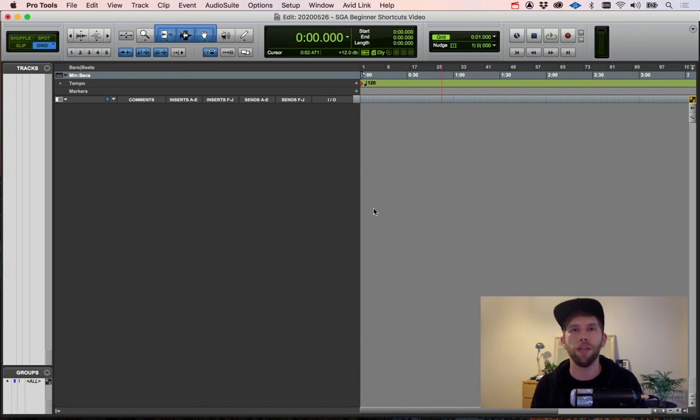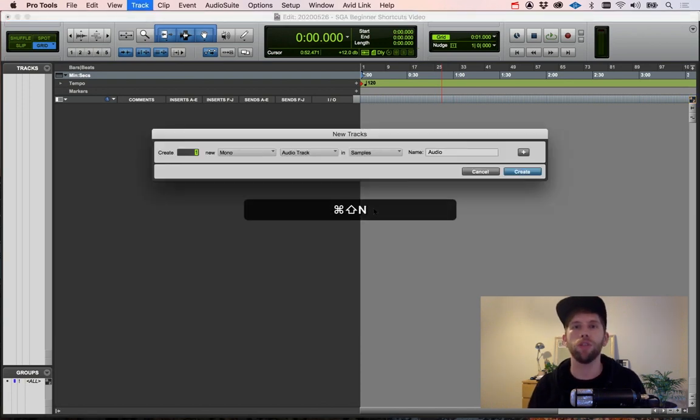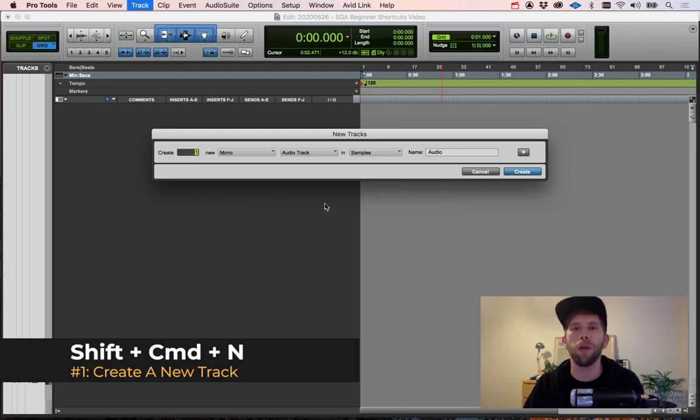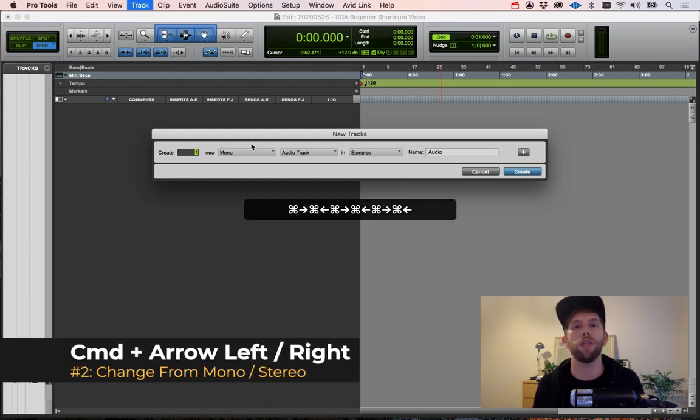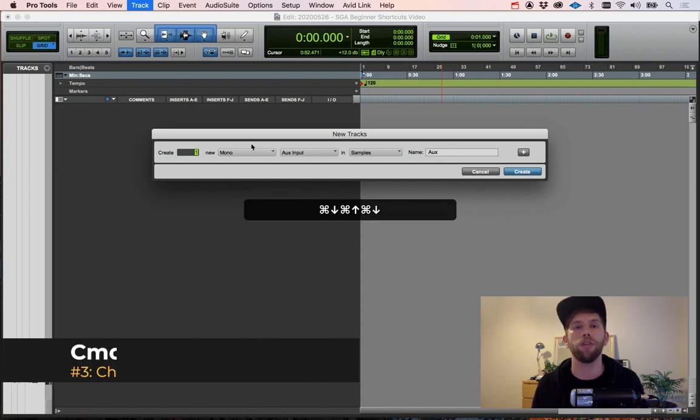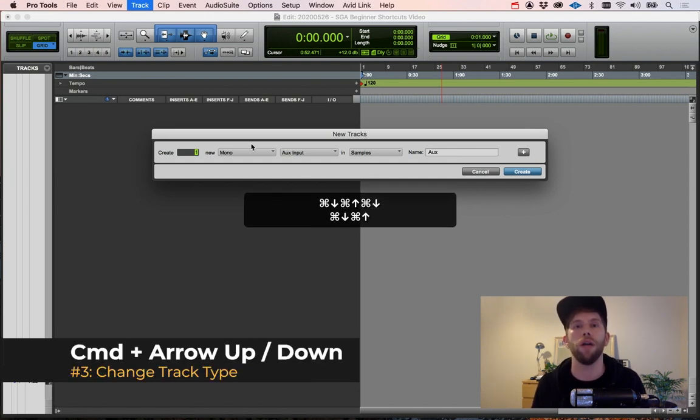Our first shortcut is our trusty Shift Command N, which is create a new track in Pro Tools. Once we open up this dialog box, we have a few choices, including how many of a certain track we'd like to make, what track format we'd like it to be, either mono or stereo, if we want it to be an audio track, aux track, etc. And then if we want to be in samples or ticks, we can also name the audio track. Instead of using the drop-down boxes with the mouse, we can quickly jump across to the different drop-downs using Command left and right to change from mono to stereo, and Command up and down to change from audio to aux to master, and so on.